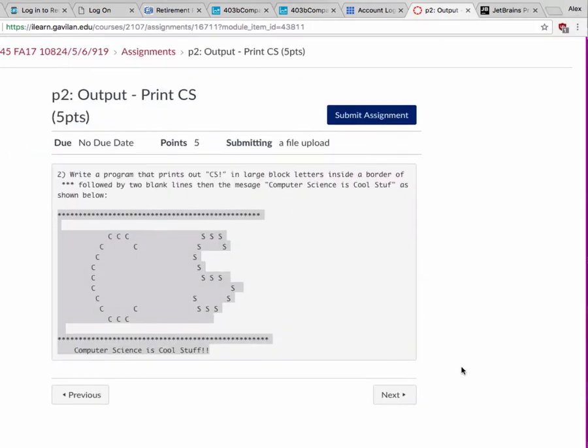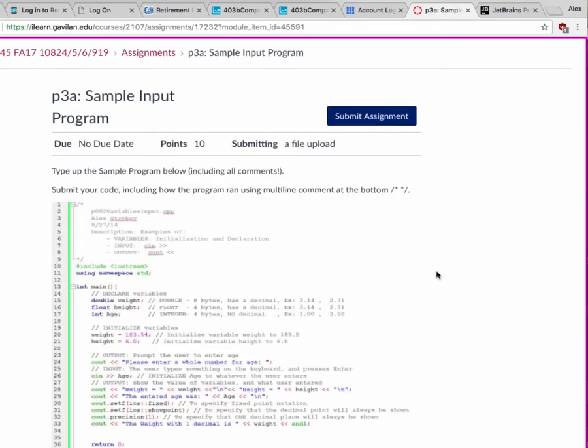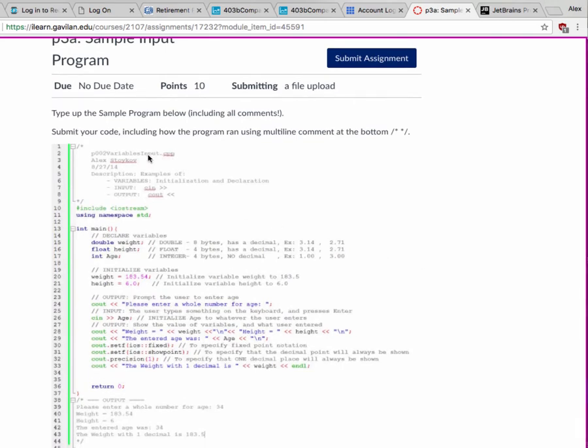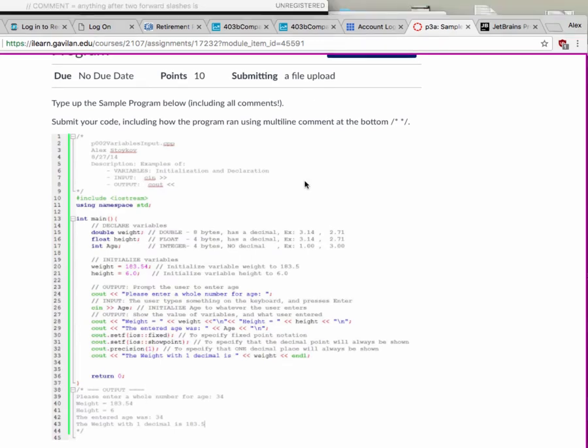So that's your P2. P3, I have a sample input program. So again, the format, some comments on top, program description. Then you have the actual program. It will look better on your computer screen. It's just the resolution that looks messed up. And then what it's supposed to look like at the bottom, you can change the information in there. You can change the weight, you can change the height. You can type in your name, right? You don't have to copy my stuff if you don't want to. Okay, so that's your example program to get you started with input.